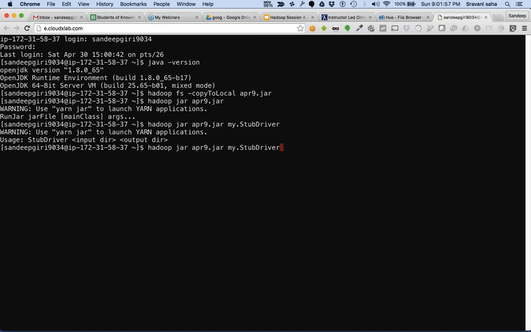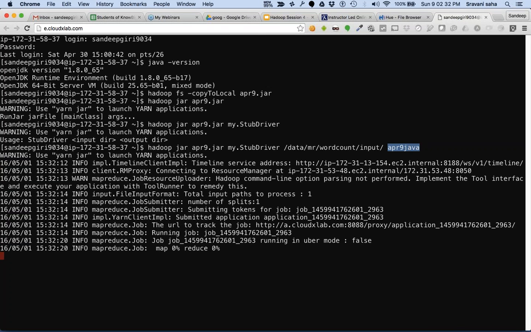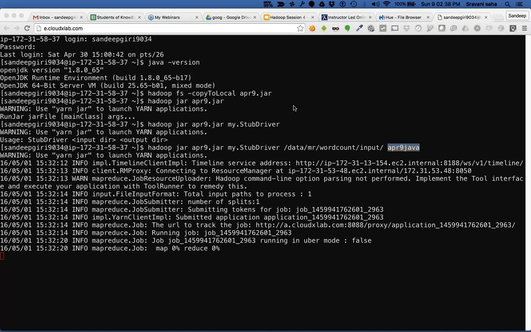Okay, now let's give what's the input directory. We will say data mr word count. This is the folder which contains my big.txt. Okay, data mr word count, and here I'll say apr9 java. This is the output folder I'm planning to create in my home directory. If you try to specify some other location in some other folder, you might not have permission to create this folder in that directory. Therefore, try to create this directory in your home folder.